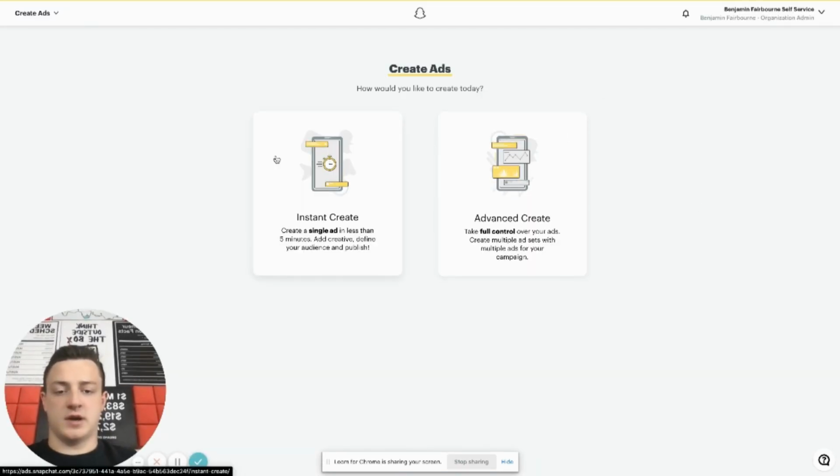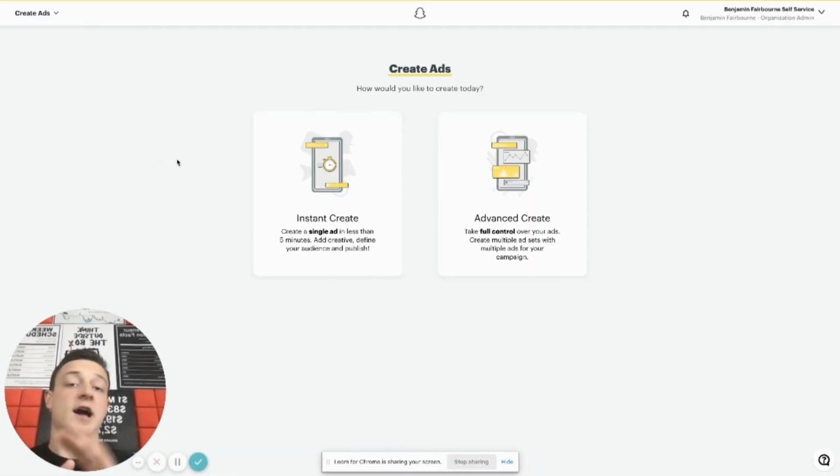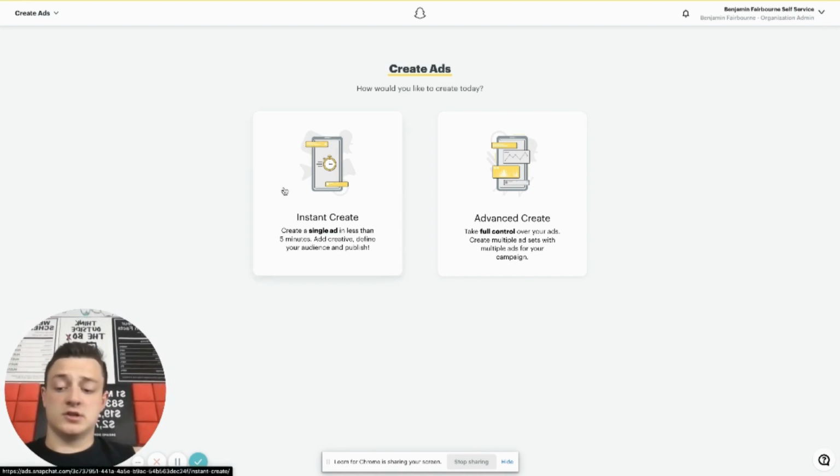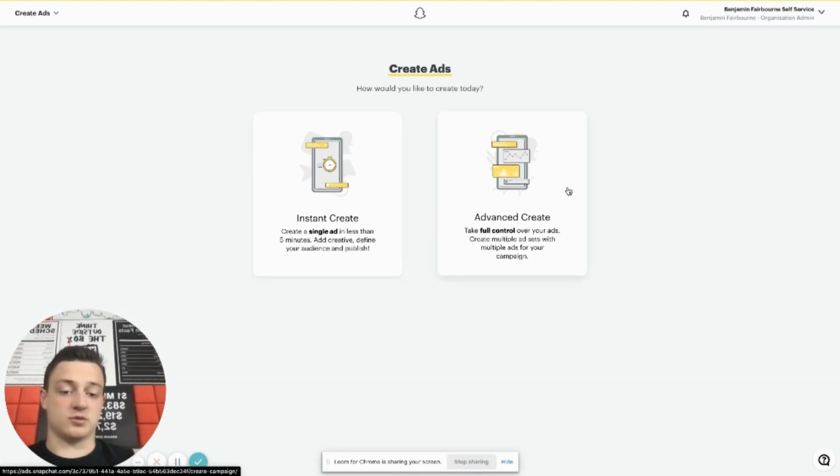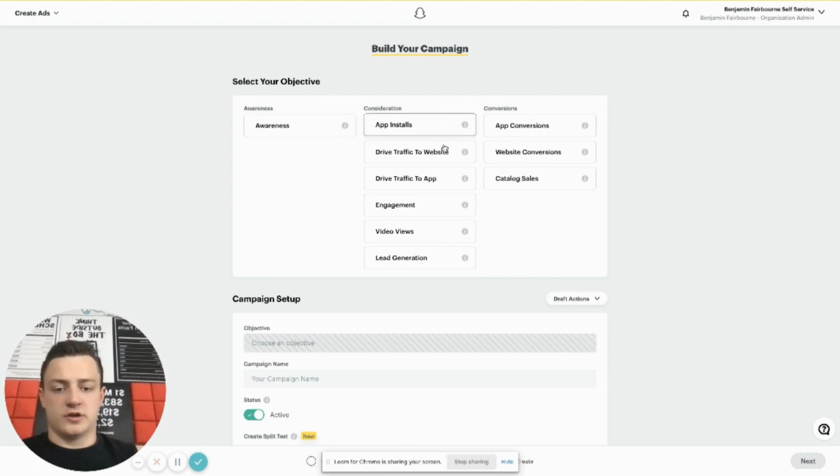So when you go to this page, you just have to have a Snapchat ads manager. You could do the instant create way to do it, but you're going to miss out on some features. This is just to create it fast, but you're going to end up spending more than usual because you need to do better targeting, and you can do that with this one over here. Now, you don't want to do awareness. You don't want to do that. You do want to drive traffic to your website 100%.